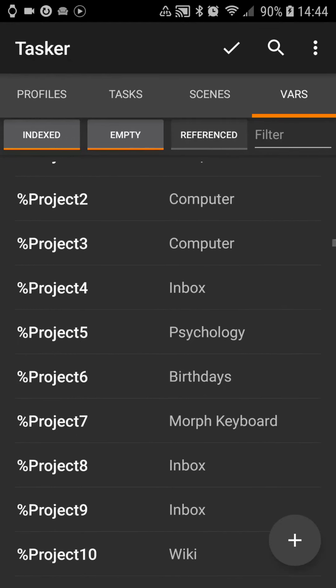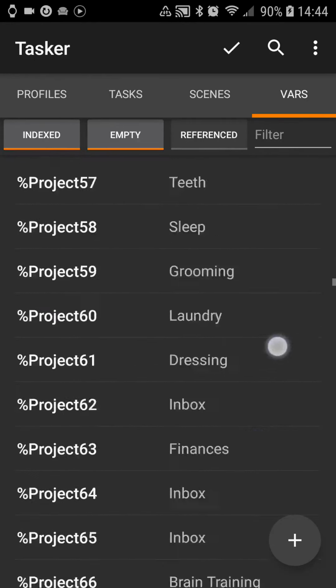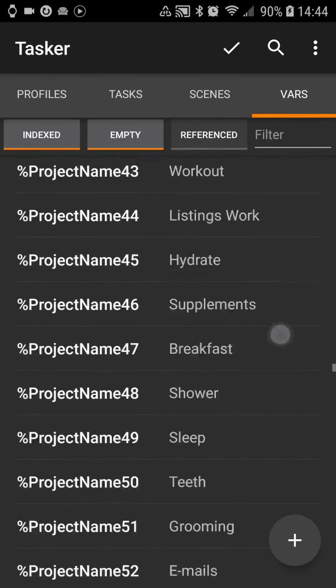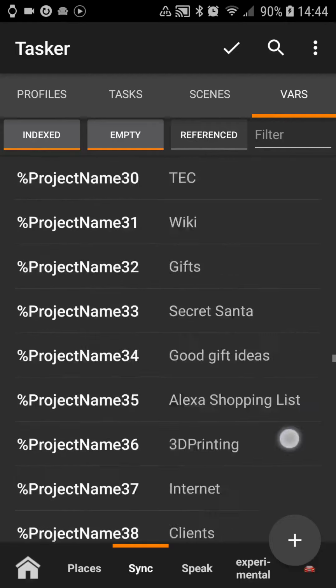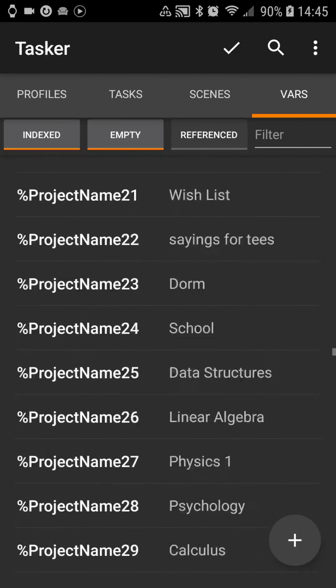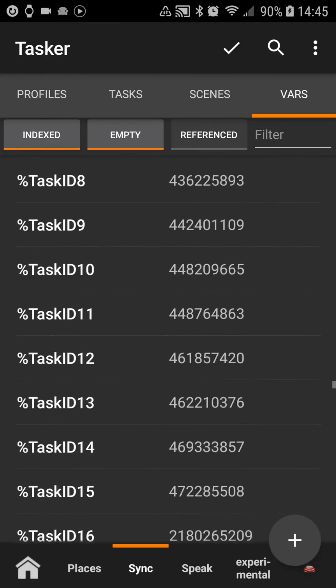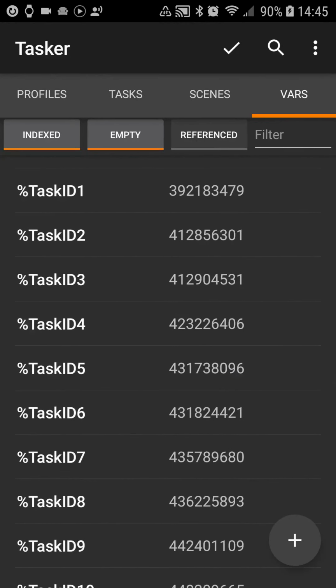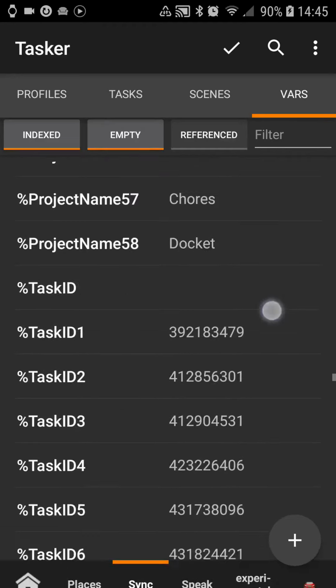Project 1, 2, 3, 4, inbox. Okay, no, these are all related to the tasks. So yeah, project name, there we go. Yeah, so there's 58 projects. And don't worry about these individual names of things that I put in there. They're just some personal stuff and some test stuff.